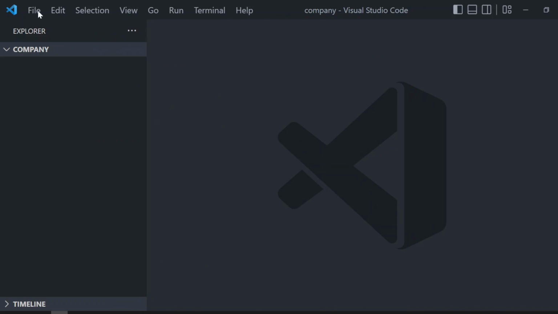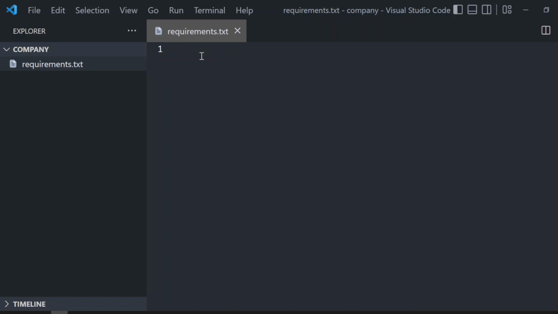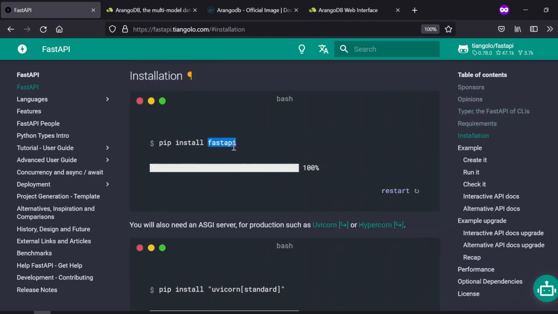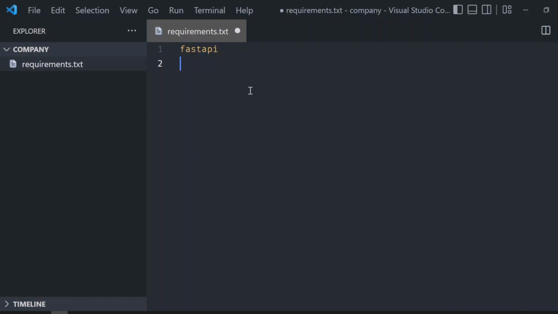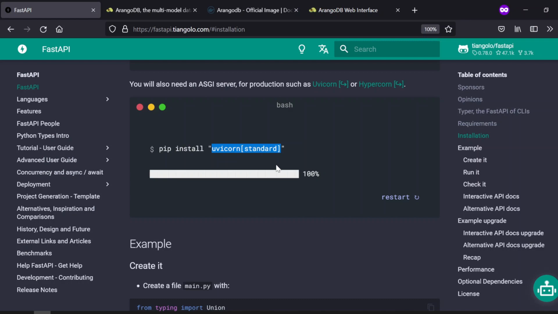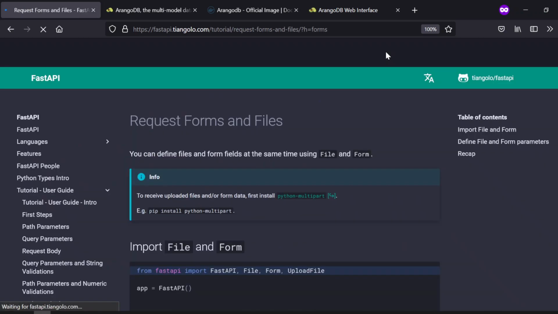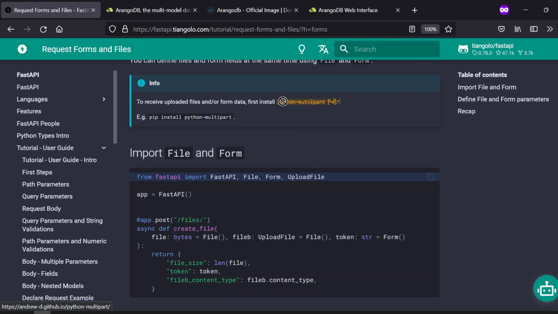So what we're going to do now is create a requirements file. Let's call it requirements.txt. And what I will put here are the requirements that I need for FastAPI. So looking at the documentation, we will be using FastAPI. We will also use Uvicorn, the standard version of it. And all these I'm just copying from the FastAPI web page. And I will also need, let's see how I can get multi-data from the forms. Let's see, this python-multipart, that's what I will need as well. So multipart will be part of the requirements.